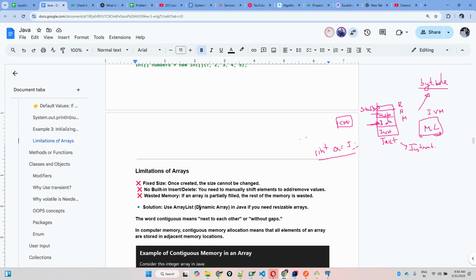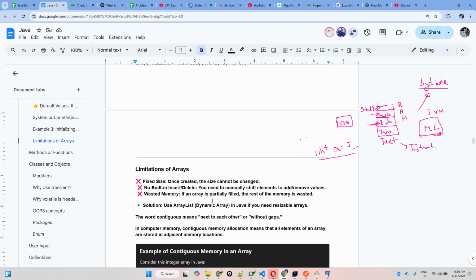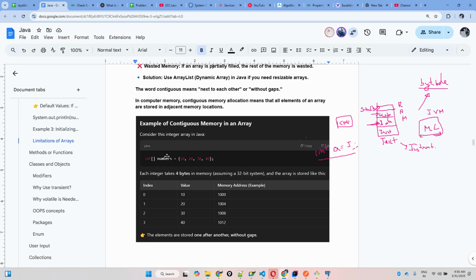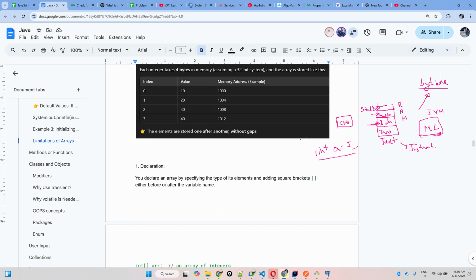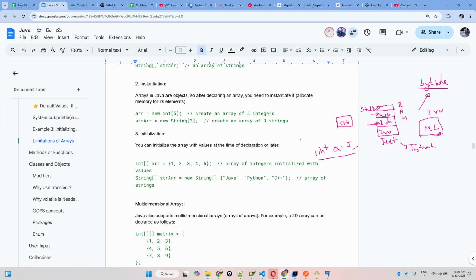That is called a dynamic array, which means we can dynamically increase the size of the array. You can resize the array. That is what the ArrayList is, which we'll see later. Here we already saw contiguous. Contiguous means the data will be stored in contiguous memory locations. Each integer is 4 bytes. So if the first is stored at 1000, the next element will be stored at 1004, next at 1008, and so on and so forth. This is how the data is stored in an array.